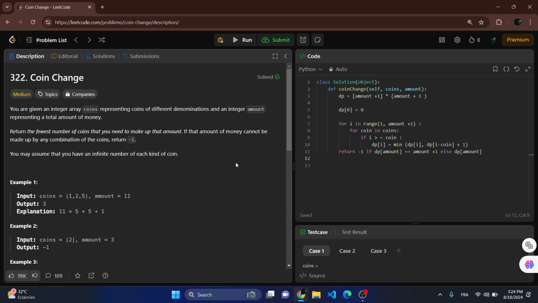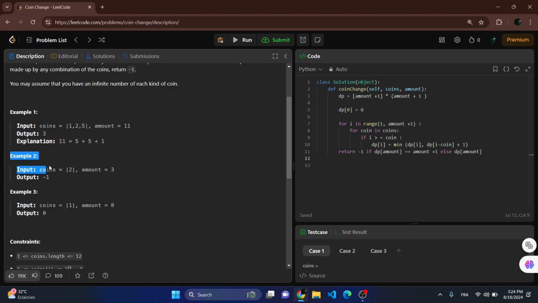The purpose of the return is to return the final result. If dp[amount] still equals amount plus 1 after filling the dp array, it means we couldn't find a combination of coins that sum up to the given amount. So we return -1 to indicate the impossibility, like in example 2. It's impossible to do it.